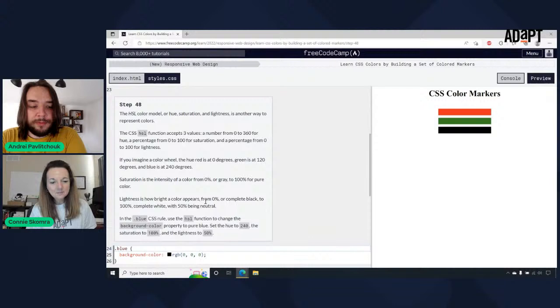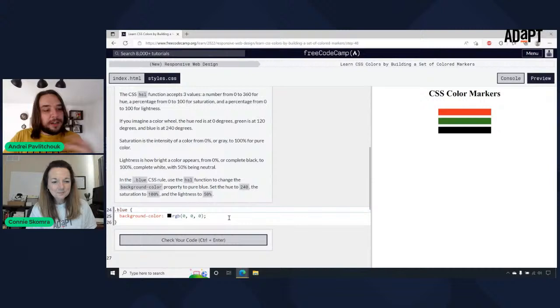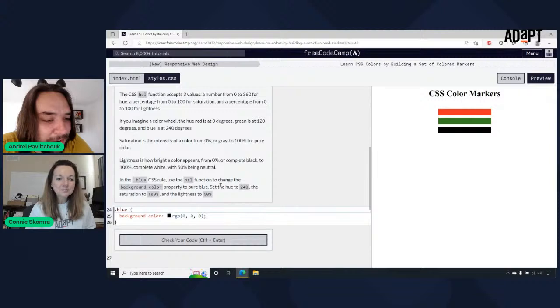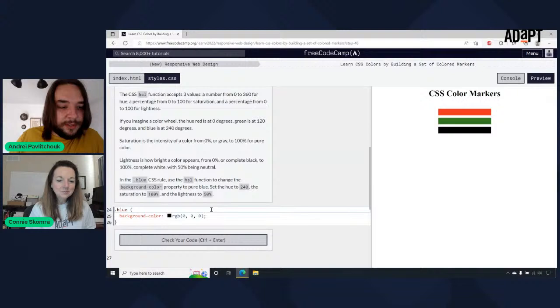It's all losing me, but I will carry on. In the CSS rule, use the HSL function to change the background color property to pure blue: set the hue to 240, the saturation to 100%, and the lightness to 50%. Okay, so what we need to do is, in a dot blue CSS rule, use the HSL function. So we need to what?